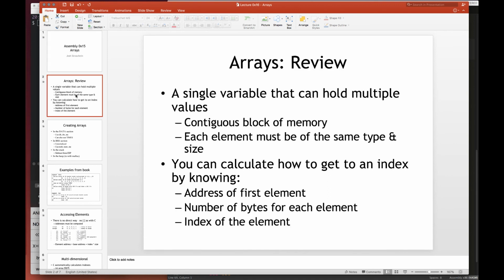So what is an array? Well, it's really just a single variable that we can use to hold multiple values. And so while we have that concept in C or C++ or any of the other higher level languages that we use, the same thing holds in assembly. What it really boils down to, though, is that we have a contiguous block of memory and that we use that memory to store data.